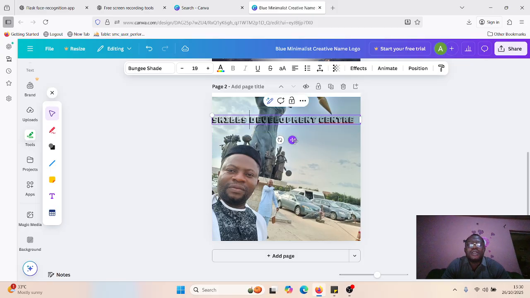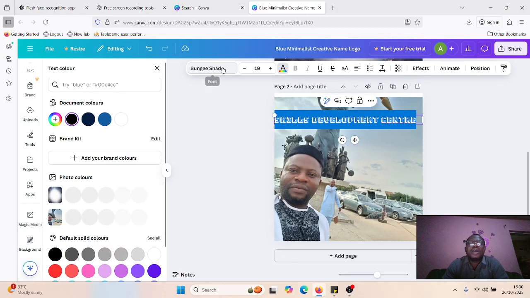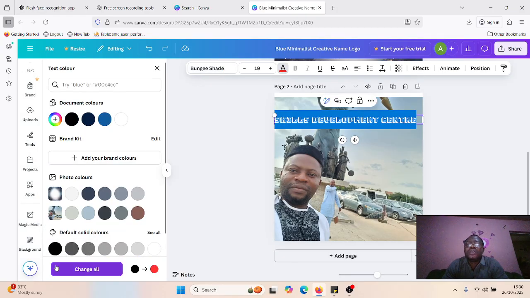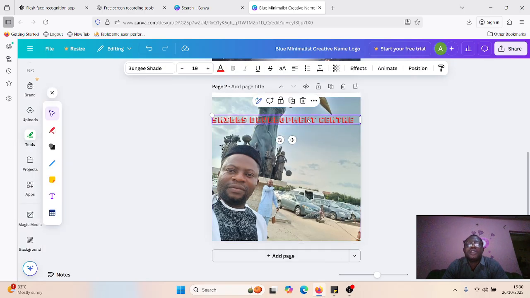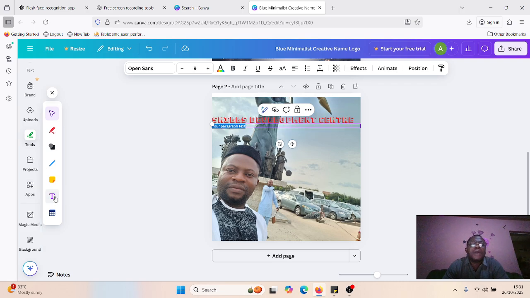I'm just making this an example, but this color is not really coming out well. If I want to change the color, come on text color here, select the text color that will be bold, so that it will be more visible. So here I have this color change, but this font is not good enough. You click back, go back to text.